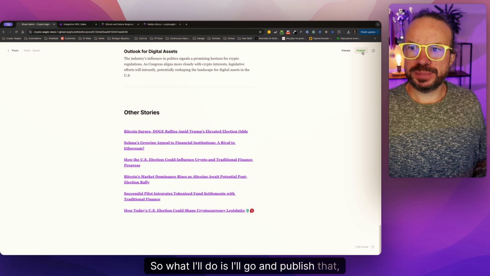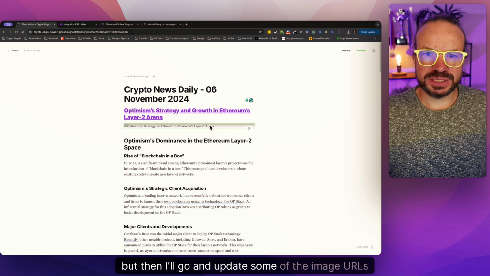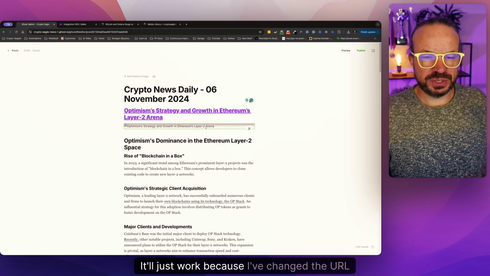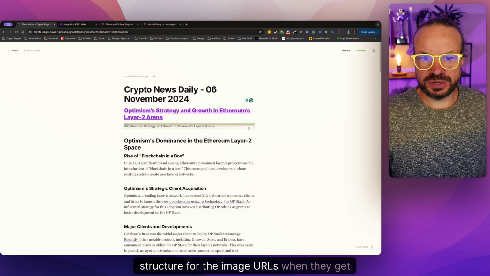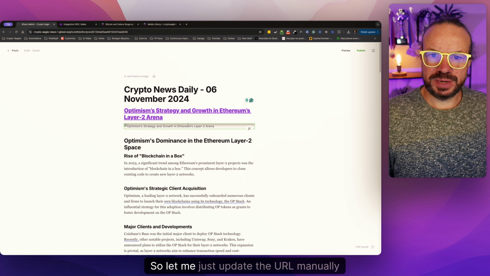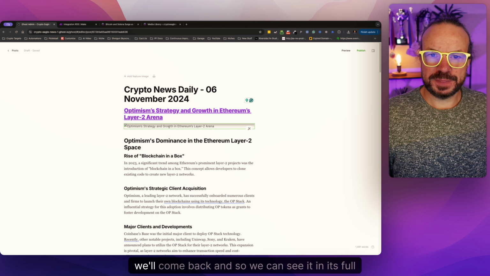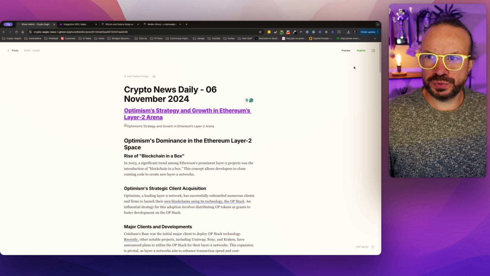So what I'll do is I'll publish that, but then I'll update some of the image URLs so we can actually see them. Going forward, it'll just work because I've changed the URL structure for the image URLs when they get uploaded to WordPress. Let me just update the URL manually for each of these, and then we'll come back so we can see it in its full glory.